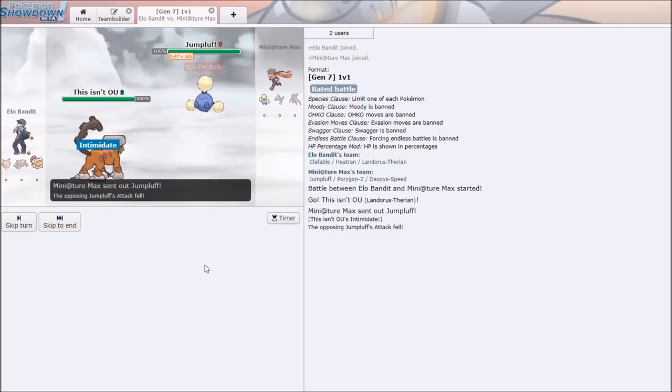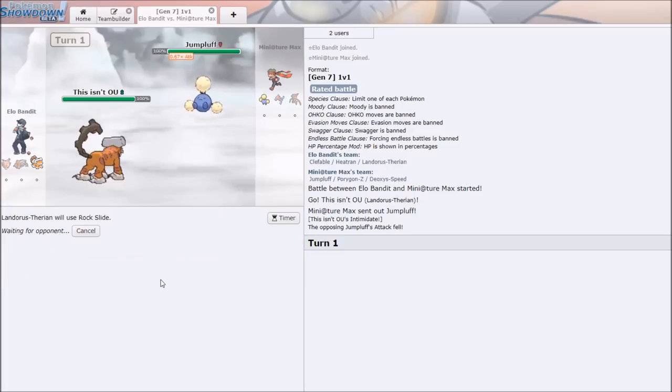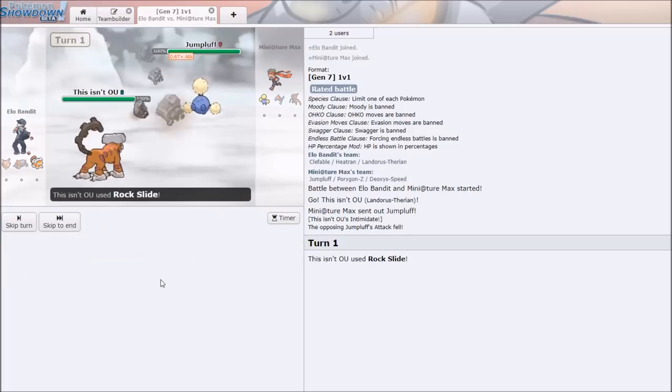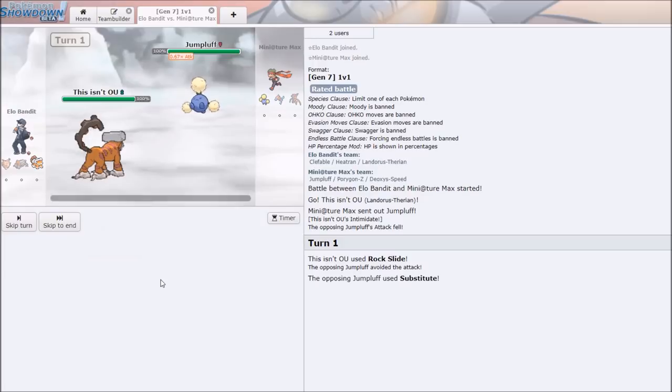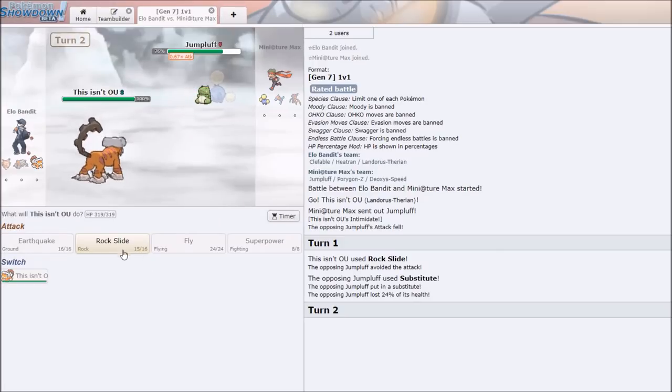It's actually going to be Jumpluff, but this is actually a decent matchup since I do outspeed and I can just click Rock Slide. I'm not going to fly because that loses to Substitute. I'm going to miss Rock Slide because this game hates me. He's going to get a Substitute for free and I'm going to lose because of that.